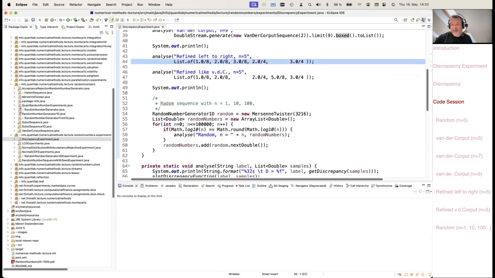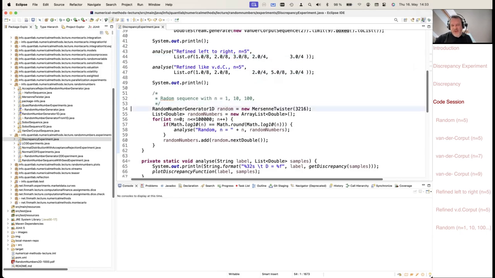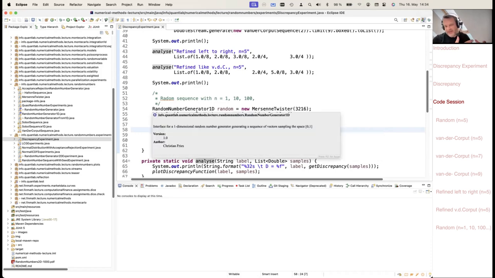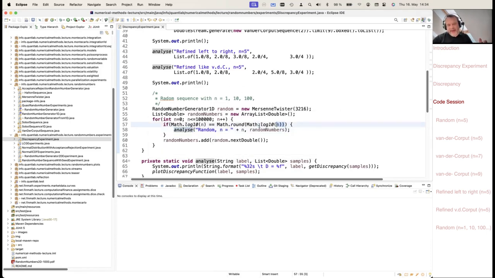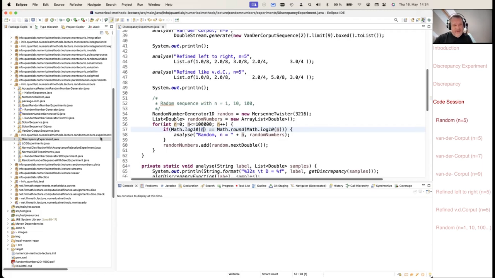And here below is now the other interesting experiment, where we take a pseudo random number generator, Mersenne Twister, and generate a random number sequence. Here I generate 100,000 sample points, actually 100,000 plus one. I do not want to generate 100,000 discrepancy values and 100,000 plots, so I perform my analysis whenever the number of points is a power of 10. So I will print 1, 10, 100, 1,000, and so on, a selection of these. Let's run this little experiment here.